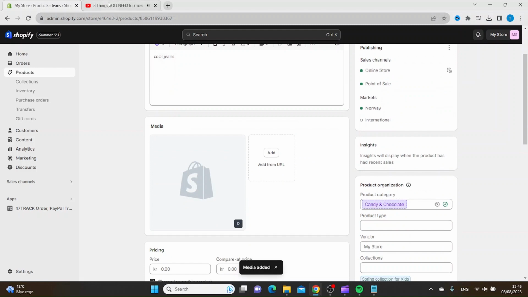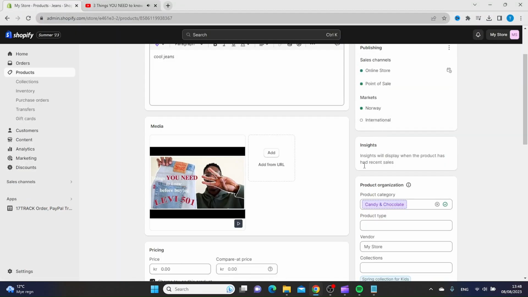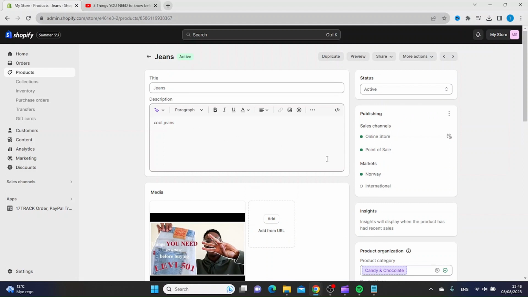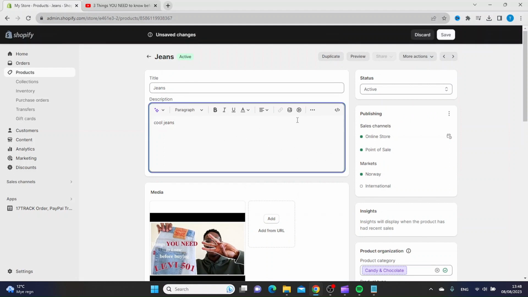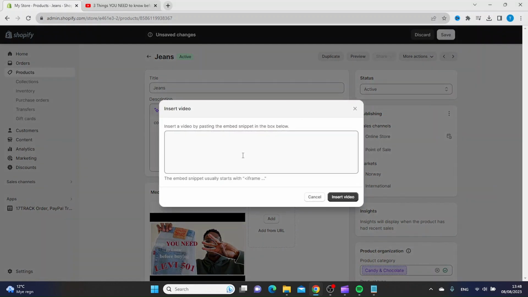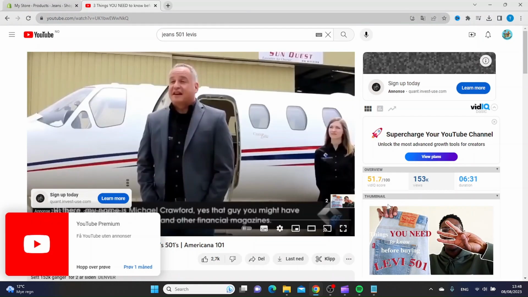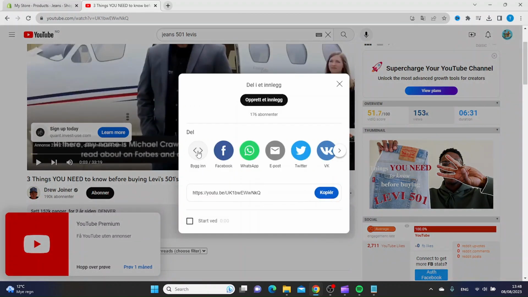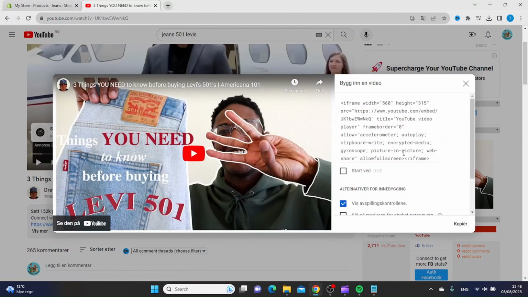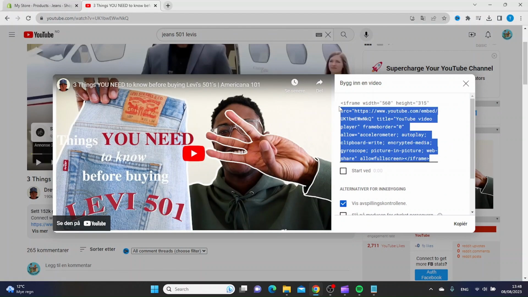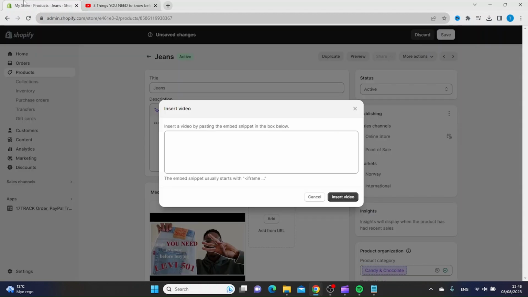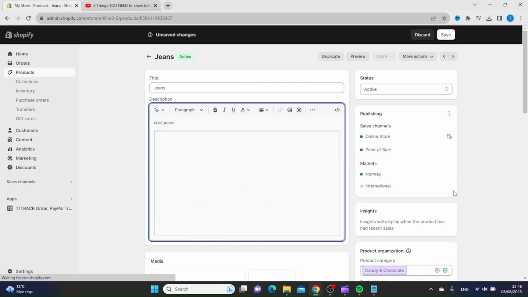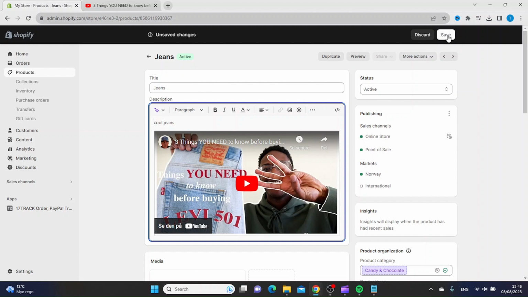If you want to have a video in the description, you can do it like this: click insert video, and then you want to get the iframe snippet from the video. The way to do this is to click share, and then click embed, and then copy this code right here. Then go back and paste the code inside here, and then you click insert video, and when that is done you click save.